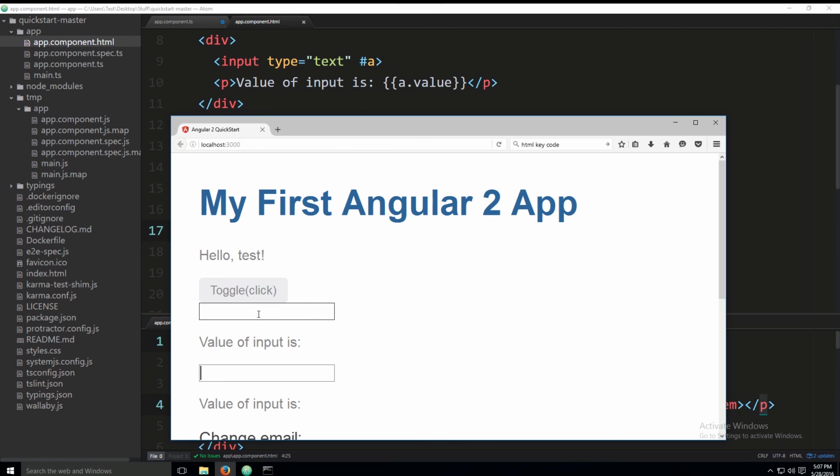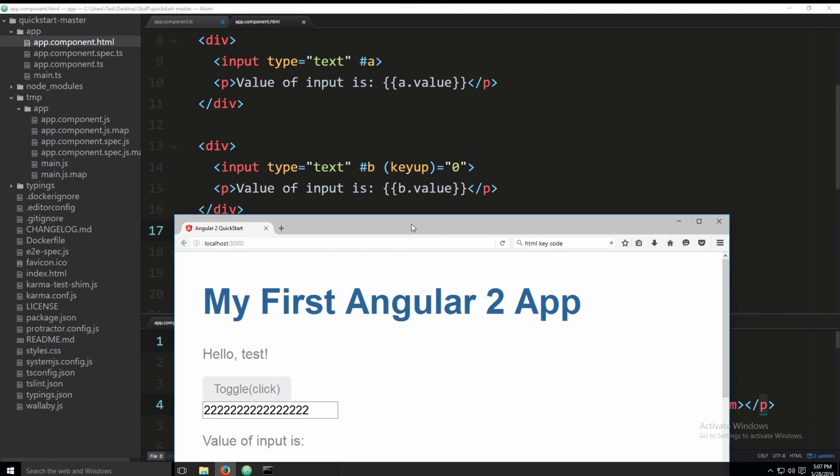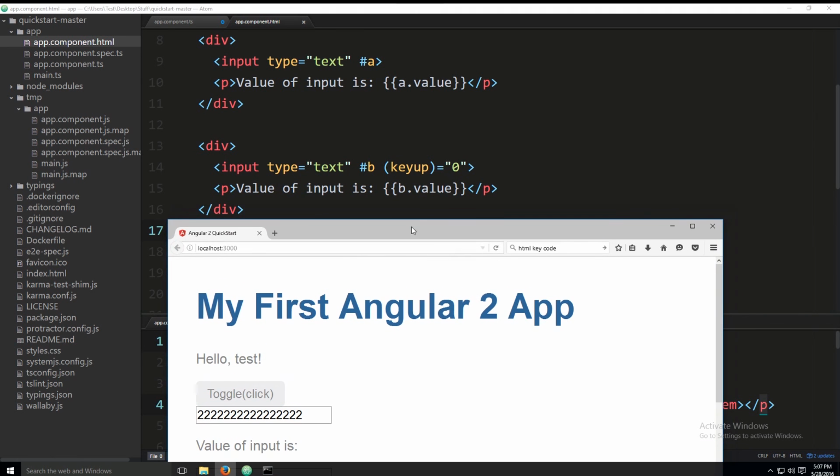Anyway, as I stated, we're looking at this first div. So div, input type equals text, reference, and then the value of input is, we're using the reference to get the value. And that value, we're expecting it to be printed out right underneath the input. So if I type in 2222, a good amount of twos, nothing happens. It's not displayed. But look at the code down below. It's exactly the same.